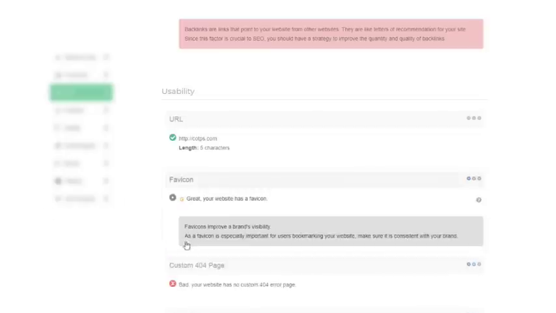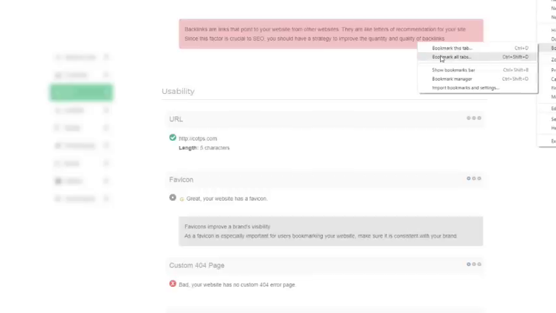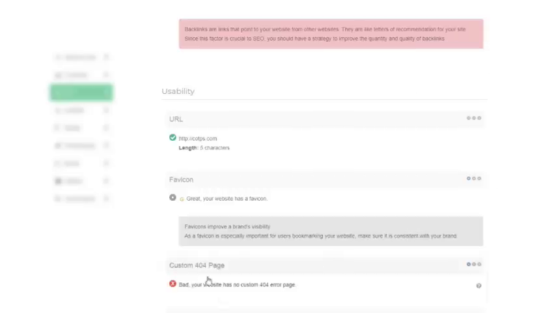So let's click it and read. A favicon improves brand visibility. The favicon is especially important for users bookmarking your website, making sure it is considered within your brand. If you bookmark it, you will see it under the bookmarks, in this file.